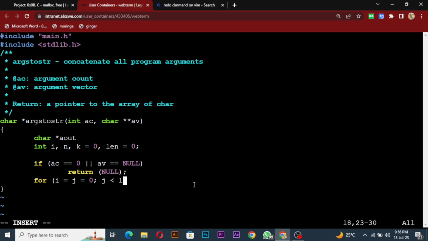Alright, so this guy, instead of this, I'll say as long as i is equals to 0, right? Let me close this guy. Good. Then I'll say i is less than ac. So we want to iterate through the count first, right? And then we'll say i plus plus. Okay, and then what next?